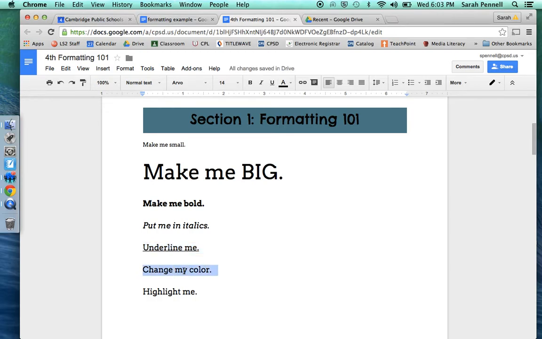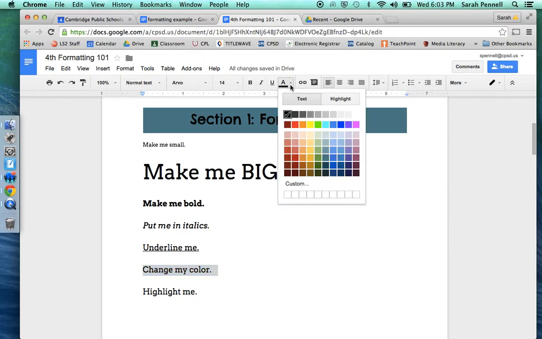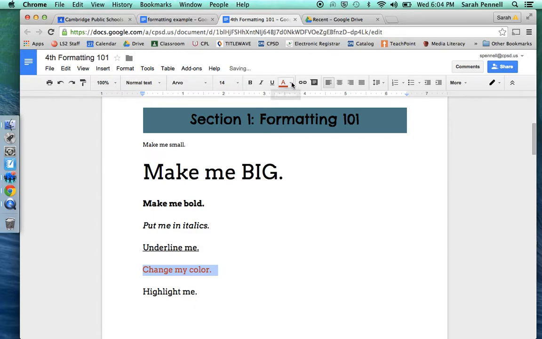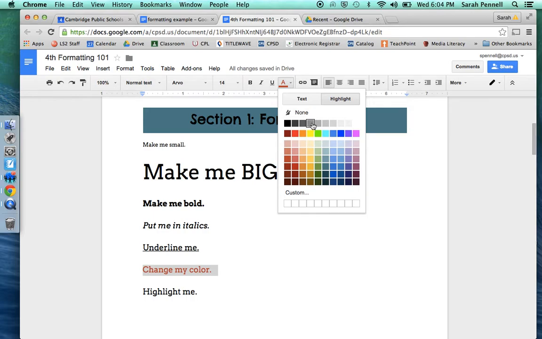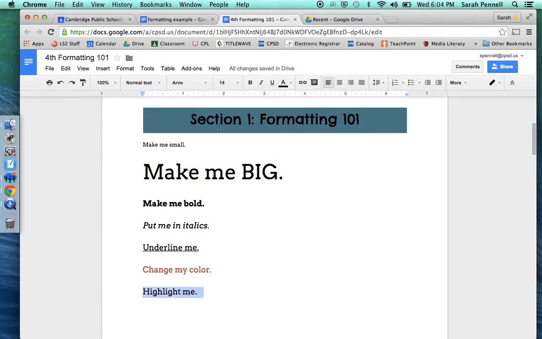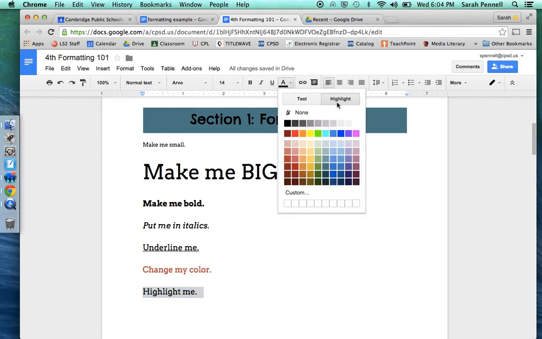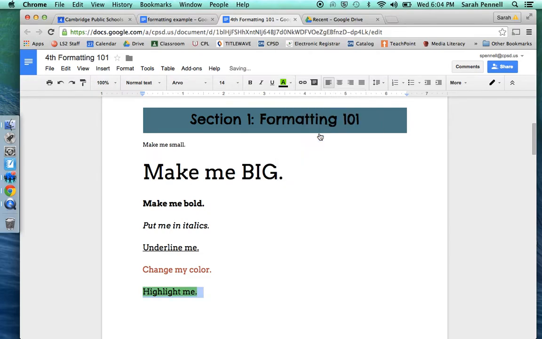Okay. Change my color. Well, right now the color is black. See this A, how there's a line underneath it? If you click on it, it gives you two options. If you click in the text here, you can change your font color. If you were to click over here, that would change the highlighting, which is our next question. So I changed the color of my font here. Now I'm going to change the highlight color here by clicking on highlight. I'm going to make it something really bright. Whoa.